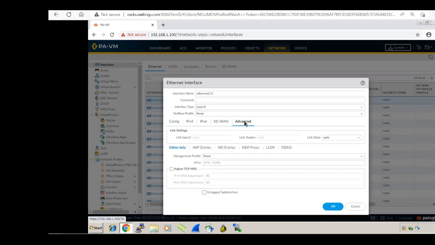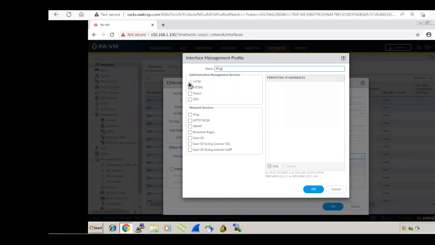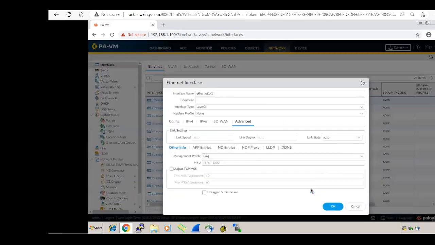Okay, advanced. I want a management profile so that anyone can ping. I've created one with the name ping. I want that anyone can access this interface on HTTP, HTTPS access, Telnet, SSH, even ping. I've given this interface the management profile. Okay, this interface is configured.